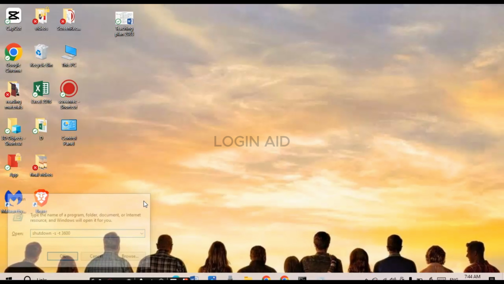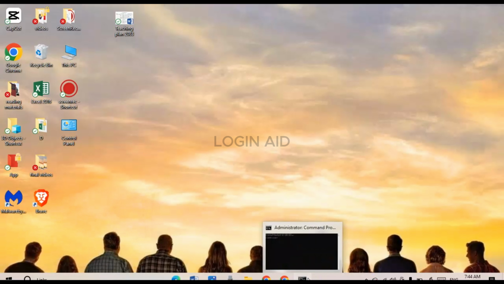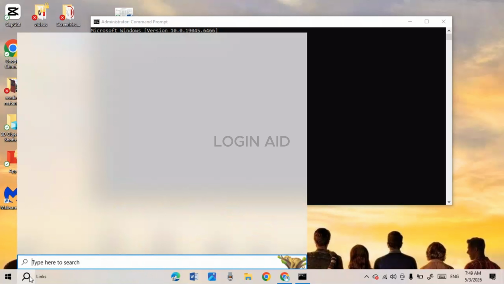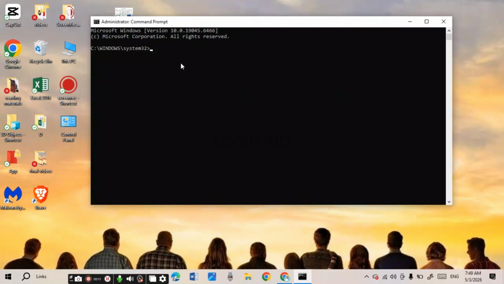Likewise, there's also another way. For that, what you have to do is simply open the command prompt. You can see over here I've already opened it. If you do not know how to open it, simply click on the search icon that you can see at the taskbar and type in CMD and open it.